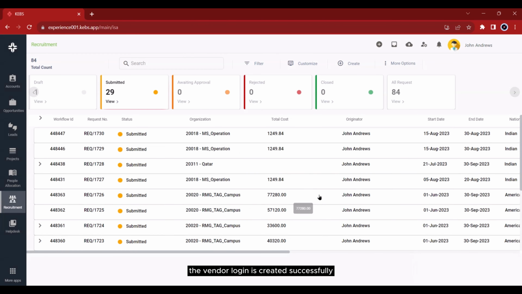The vendor login is created successfully and can be distributed to the vendor for them to log in into KEBS. The access and functionalities of a vendor will be covered in a later video.